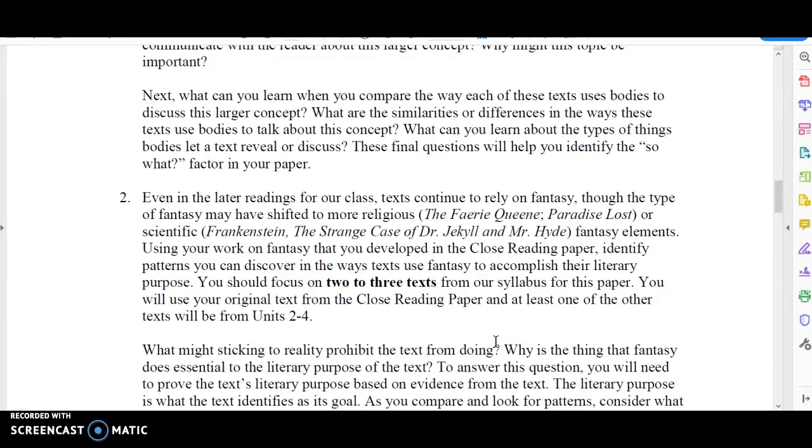And as I note here in the prompt, you might compare one of the religious fantasies like The Faerie Queene or Paradise Lost to one of the more secular fantasies like Beowulf, or even a scientific fantasy like Frankenstein or The Strange Case of Dr. Jekyll and Mr. Hyde.